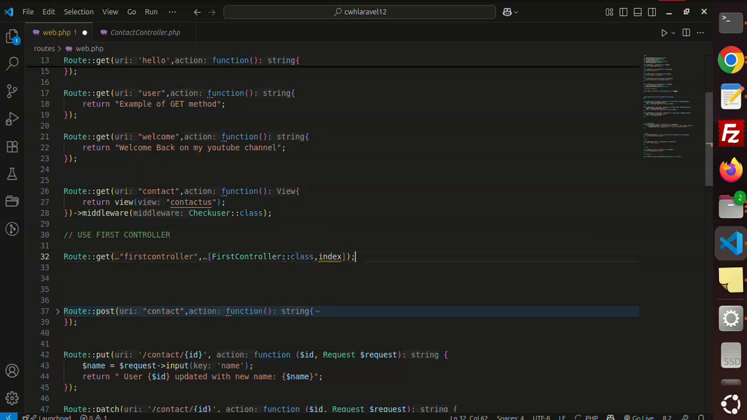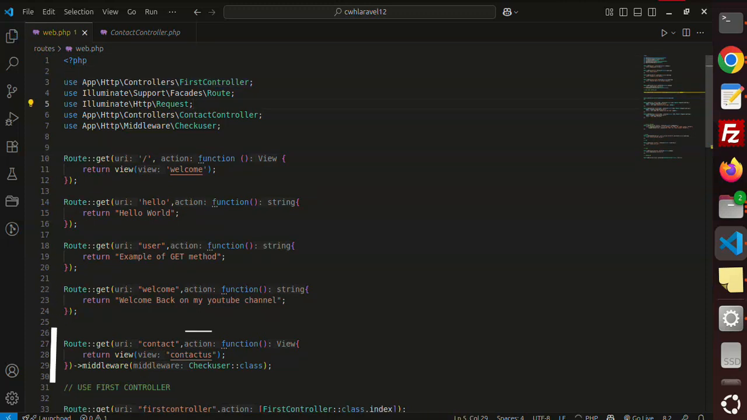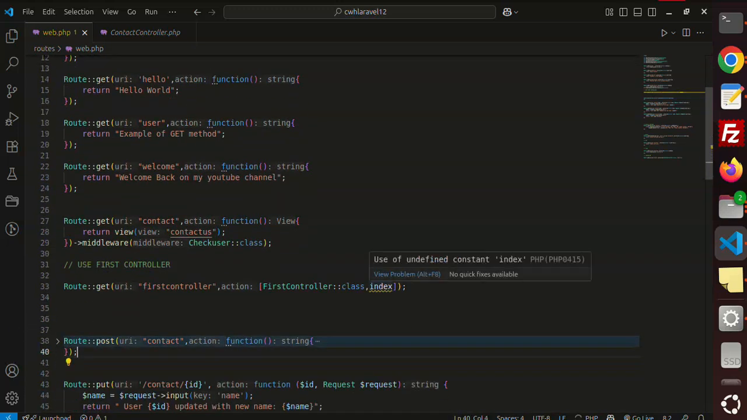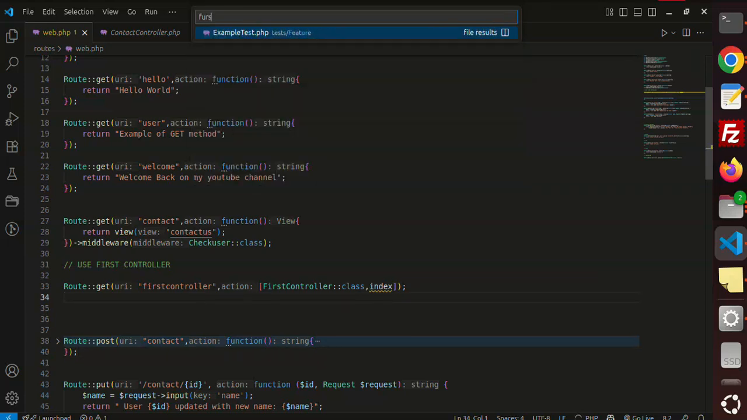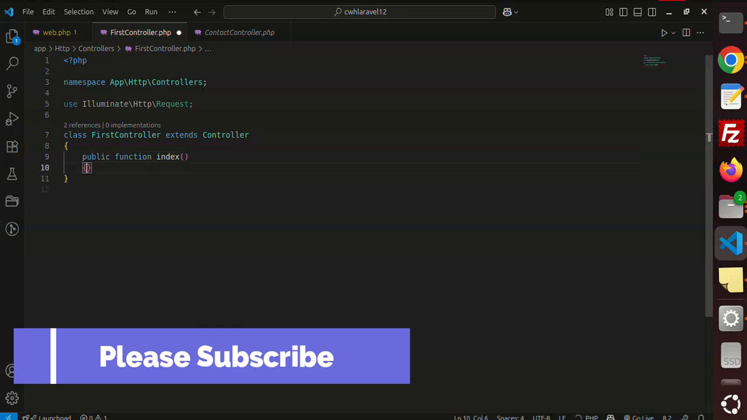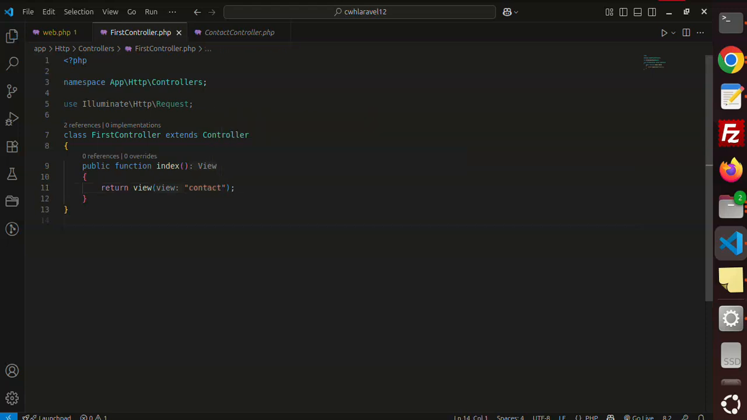After that we need to include our FirstController in this web.php file. On the top we add use App\Http\Controllers\FirstController. Now we have completed the route work in the web.php file. After that we go to the next step and add the function in our FirstController.php file. Open the FirstController file by using Ctrl P on the keyboard. After typing FirstController, we open this file and now start the work on the function. Now create the function index and add the code return view.